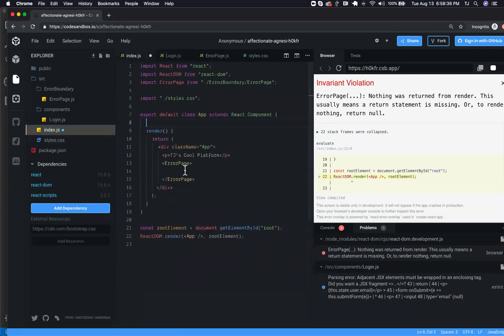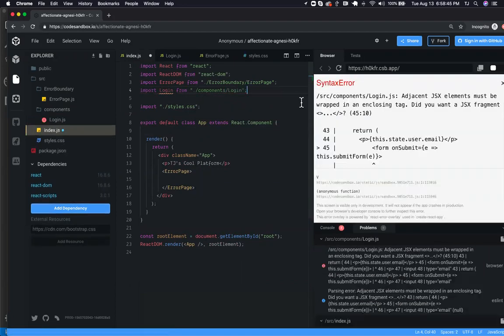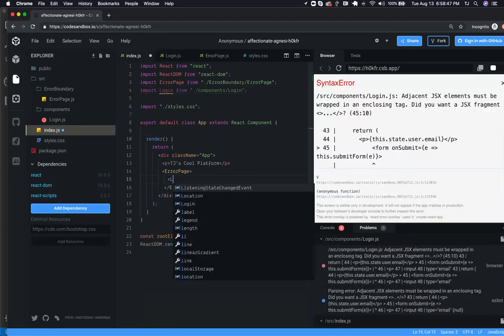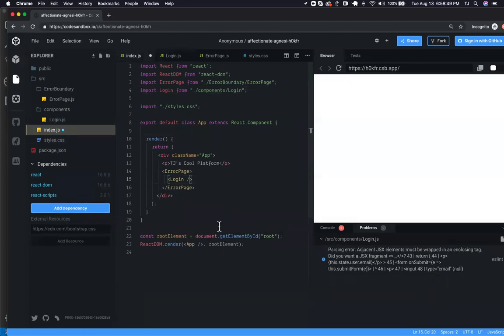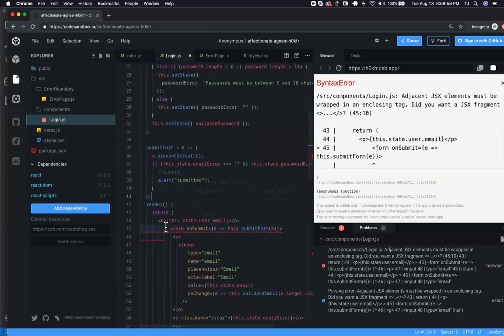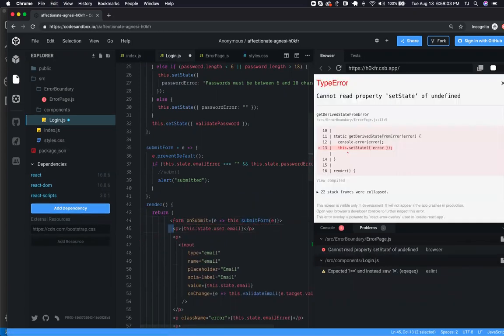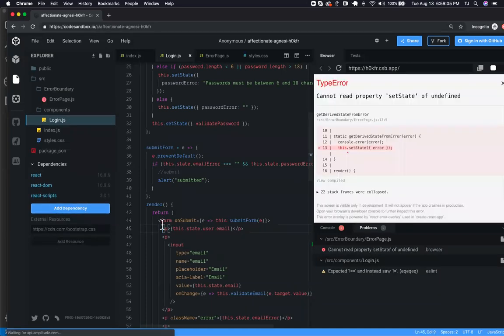All right. So nothing was returned from error. Let's go ahead and import that login. Import login from ./component/login. And let's pop the login inside of our error page. And we should be good. Okay, adjacent JSX elements. Let's make sure that I didn't accidentally. I did, yes, okay. Let me drop that paragraph inside of the form tag. Okay, cool. Cannot read property setState of undefined.